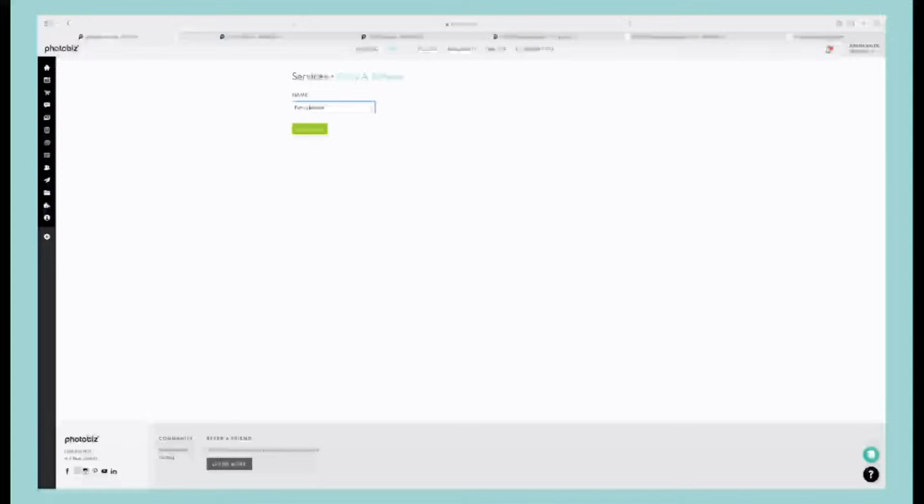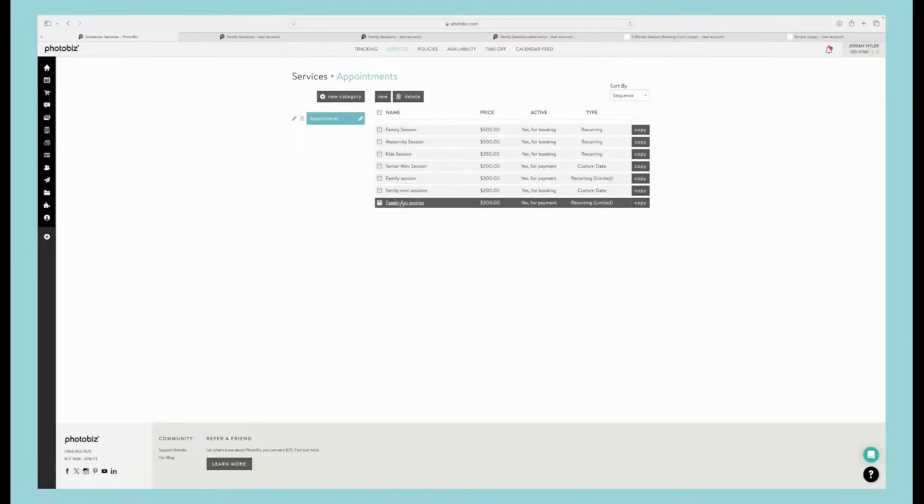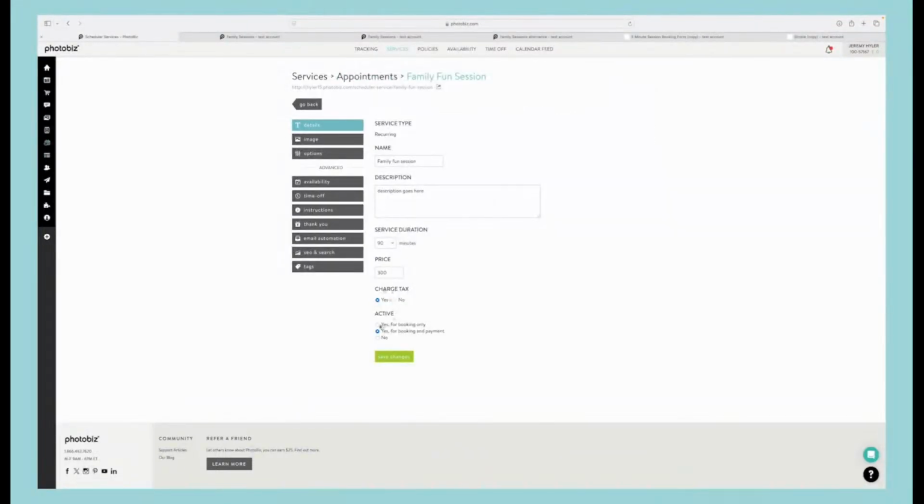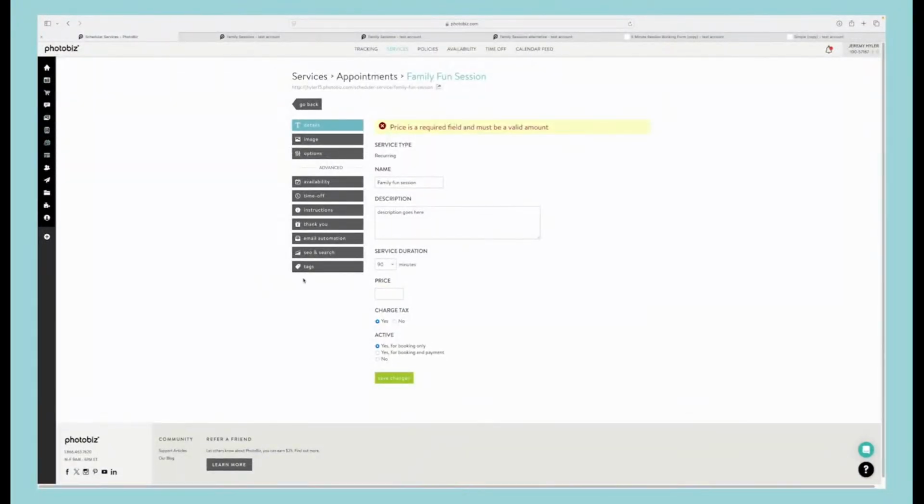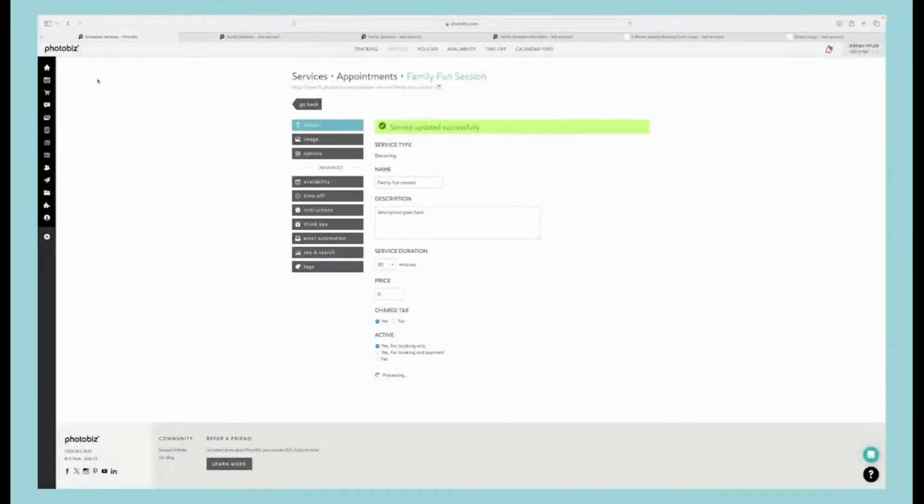We're going to call it family fun session. How about that? There we go. So we got a family fun session. We're going to remove payment. It's booking only because they've already paid. So we're going to make that there. Save. Make it $0. Then save. There we go.